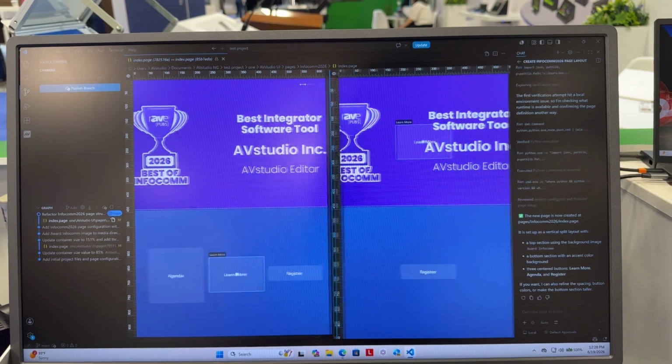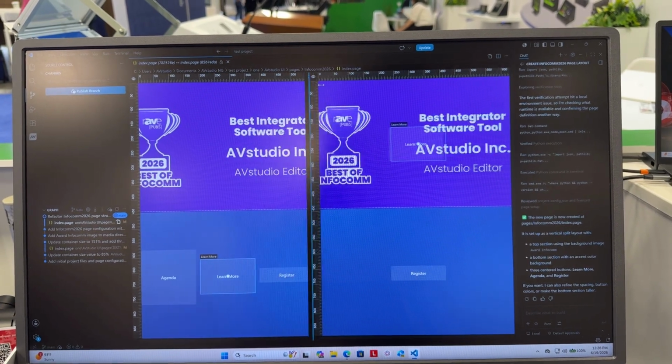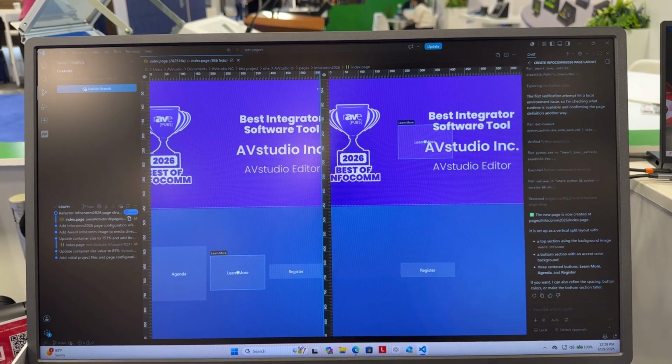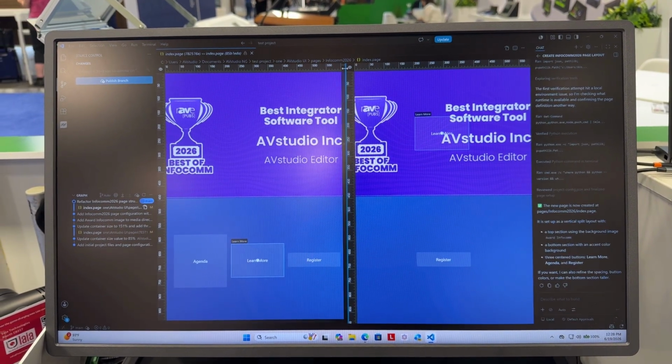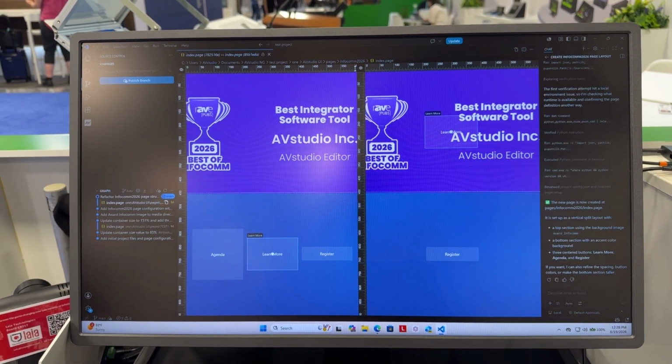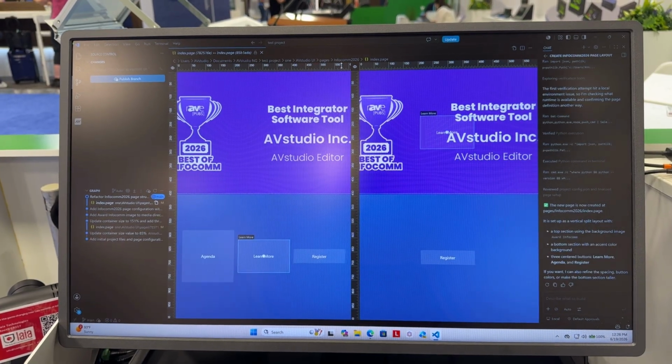I don't know, what do you think about this? Let me know if it's a useful feature or you don't need this feature. If you don't need it, maybe it makes sense to ask VS Code to remove source control altogether.